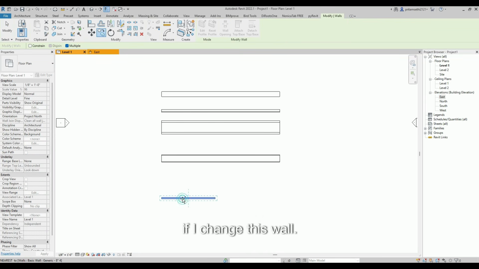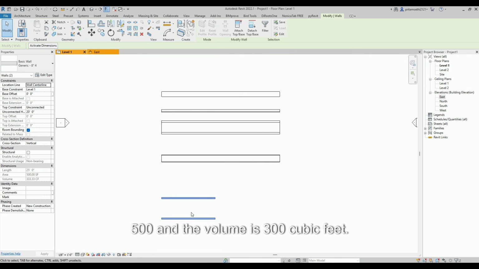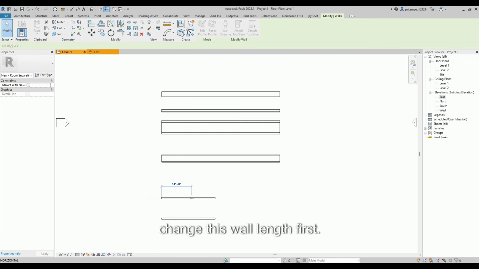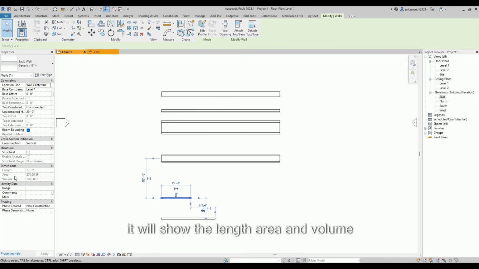Same if I select multiple walls, then it shows both the wall length is 25 feet and area is 500 and the volume is 300 cubic feet. Now change this wall length first. If you select, then it shows varies, meaning both the values, area and length, are different. So if you want to know the length, area and volume, you have to select individually. Okay, then it will show the length, area and volume.